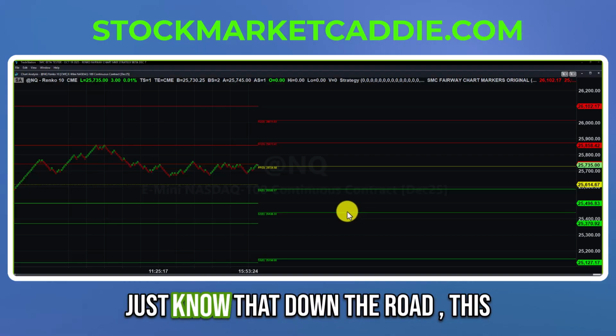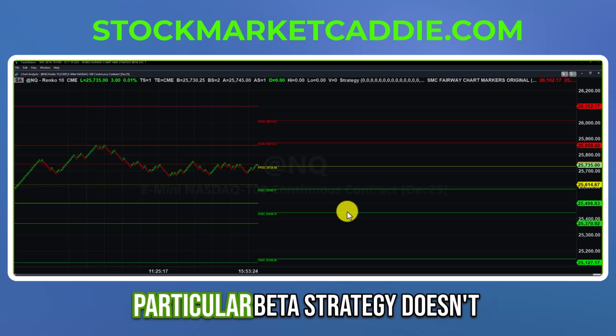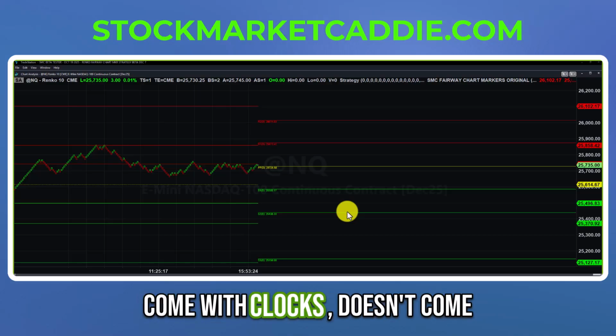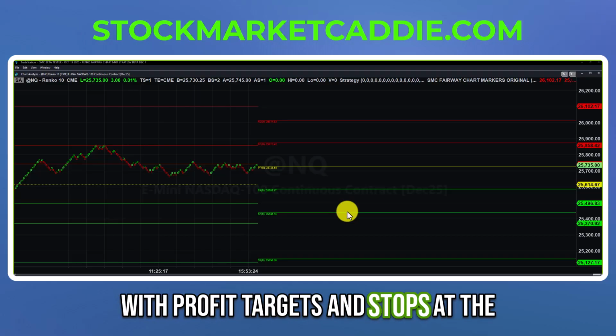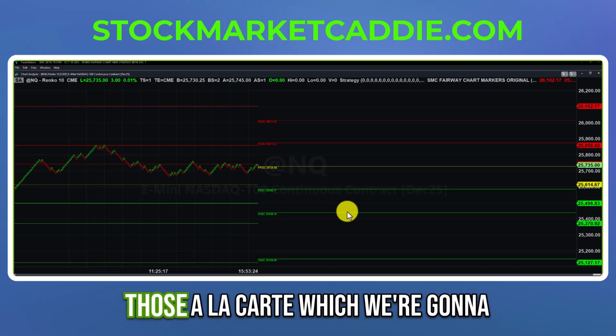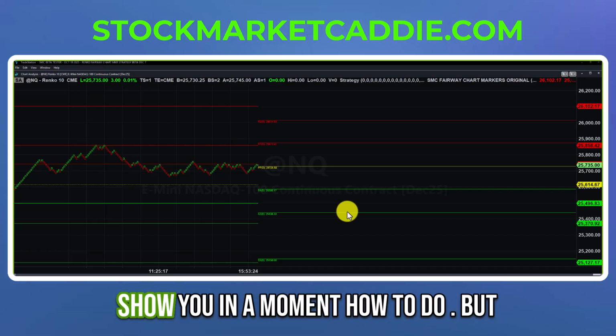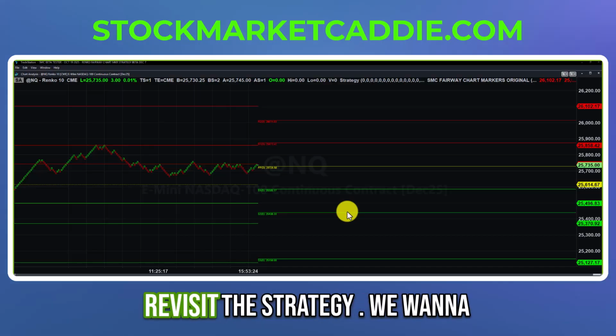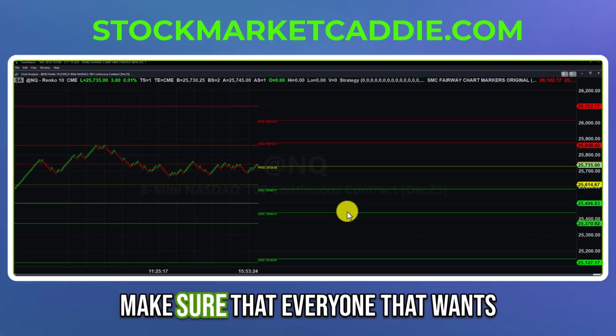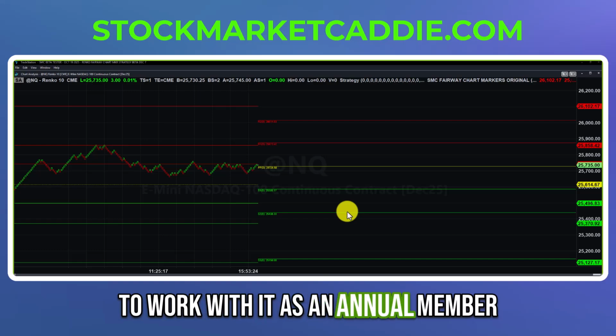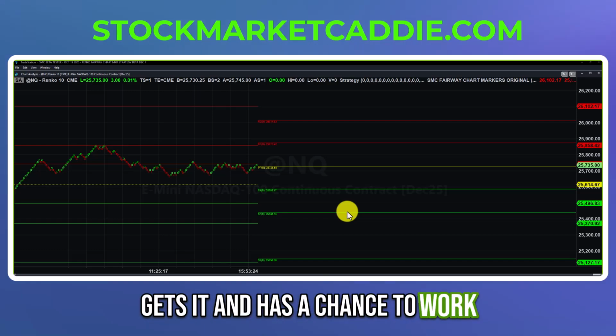Also, just know that down the road, this particular beta strategy doesn't come with clocks, doesn't come with profit targets and stops at the moment. You would have to add those a la carte, which we're going to show you in a moment how to do. But in time, we will come back and revisit the strategy. We want to make sure that everyone that wants to work with it as an annual member gets it and has a chance to work with it.